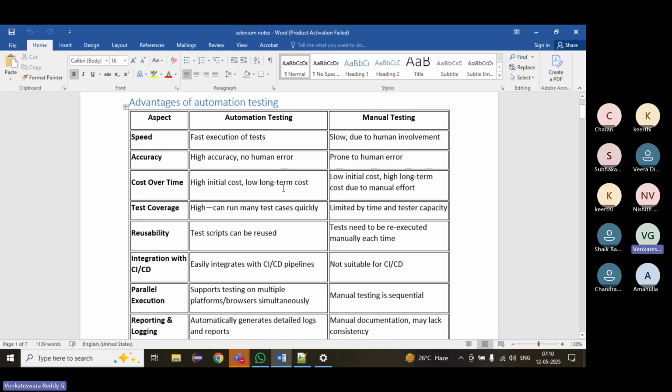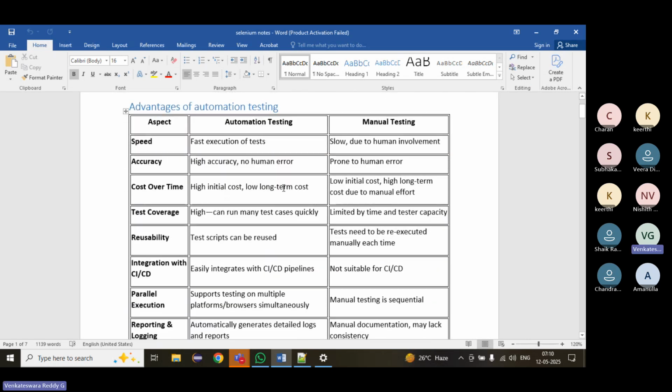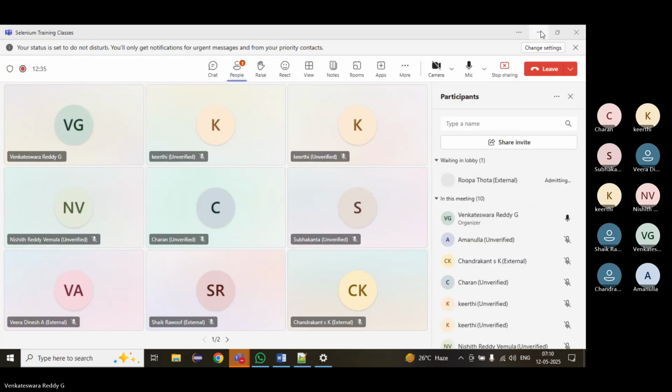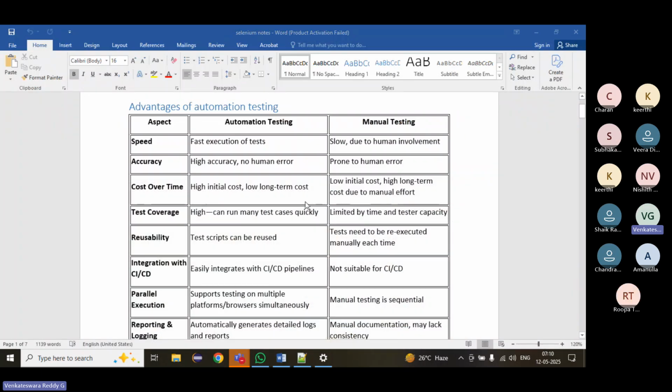Why do we require Selenium? If you want to do any automation, we require some tools. There are multiple tools in the market. The current leader of the market is Selenium. There is Playwright, there is Cypress, there are multiple things. Katalon Studio, there are multiple tools outside, but still the market leader is Selenium only.